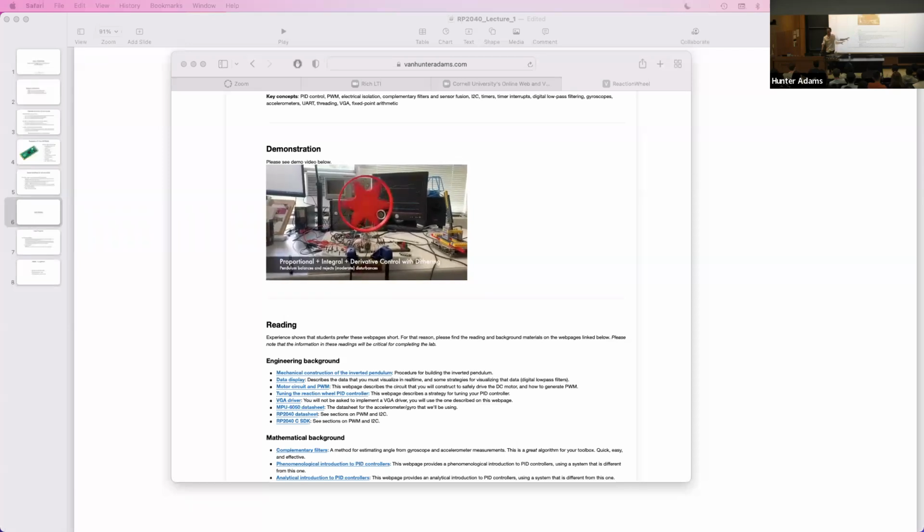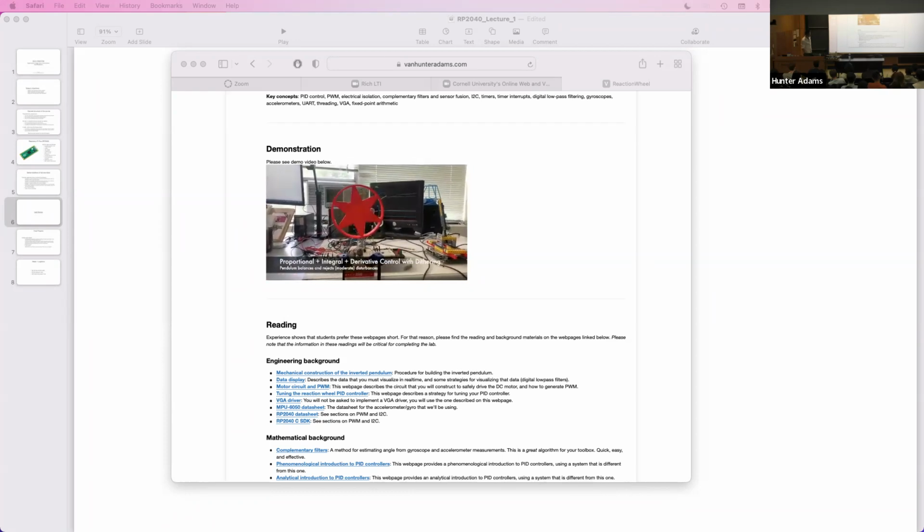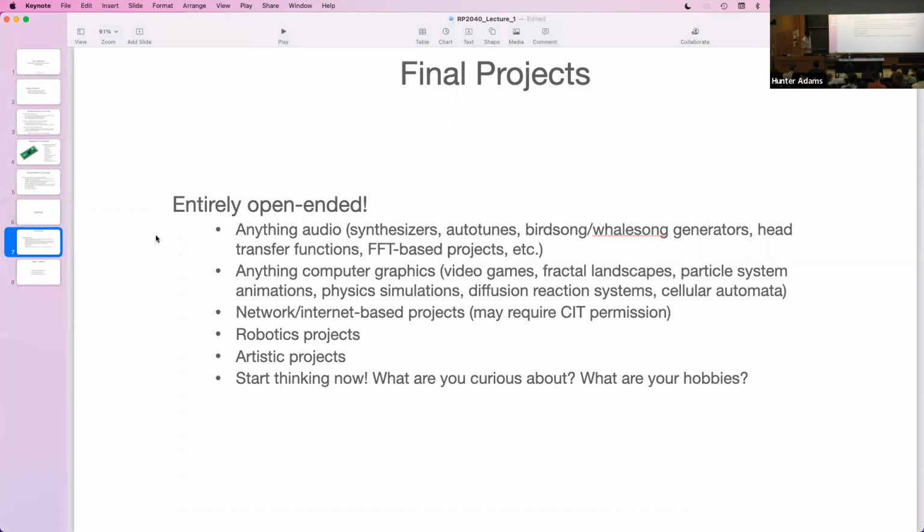There's a lot going on in this lab. We'll spend a lot of time talking about this. And then, after doing all these things, you'll be asked to do a final project. I want to talk just briefly about these final projects. As I mentioned, it's entirely open-ended.